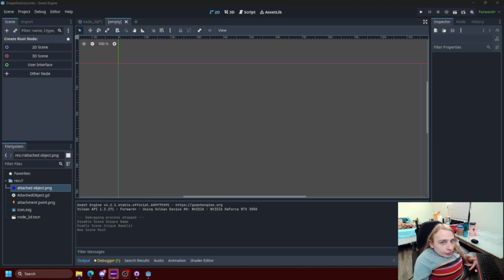Okay, so we're in Godot. First things first, for everything in this tutorial, you could do it in 3D, except for the way that I test the object. So you'd have to figure out a different way of moving the object around, but aside from that, everything else should work. In this tutorial, though, I'm going to do it in 2D.